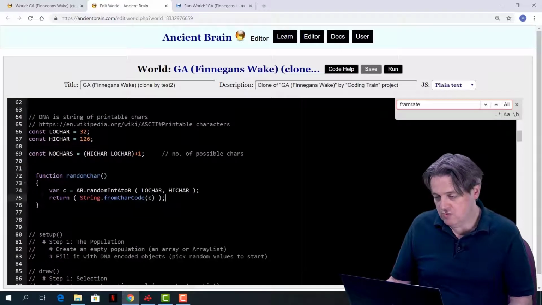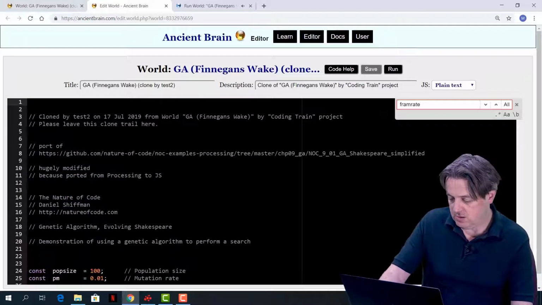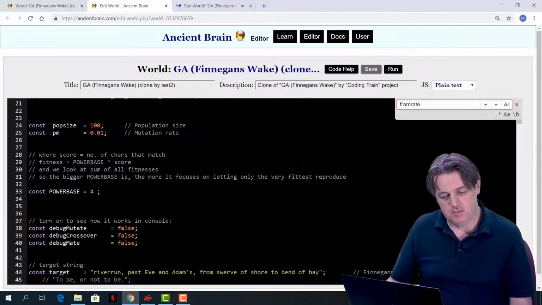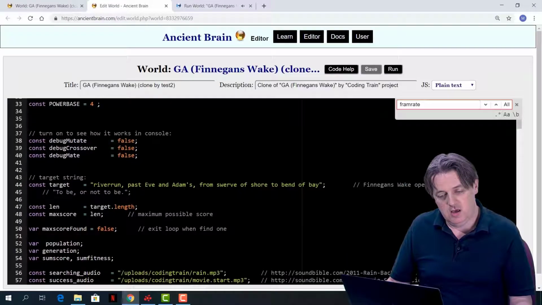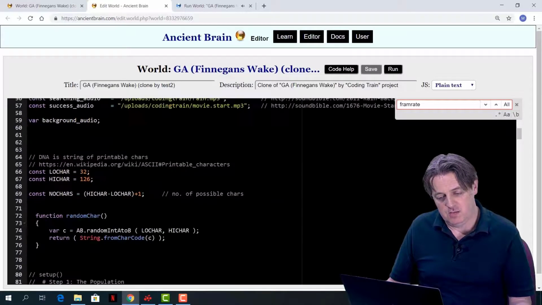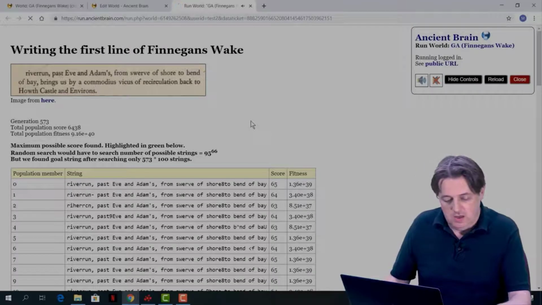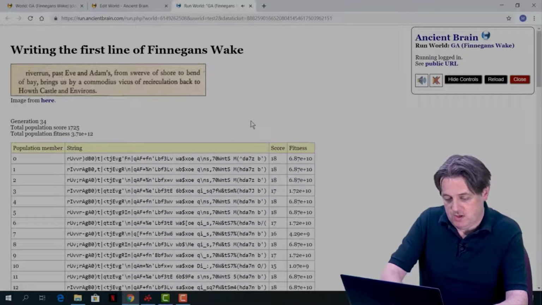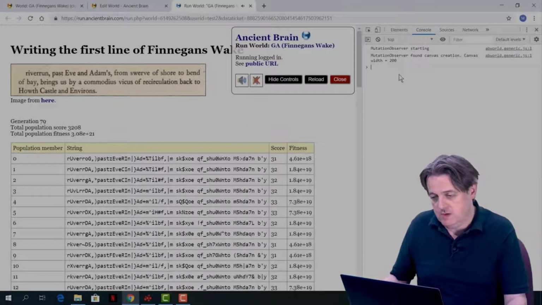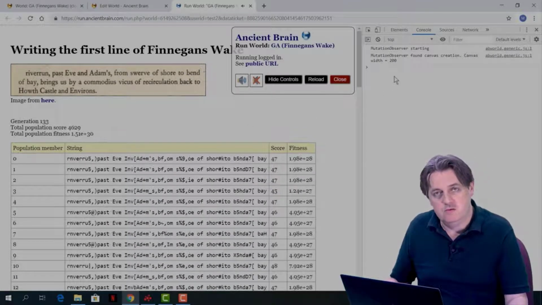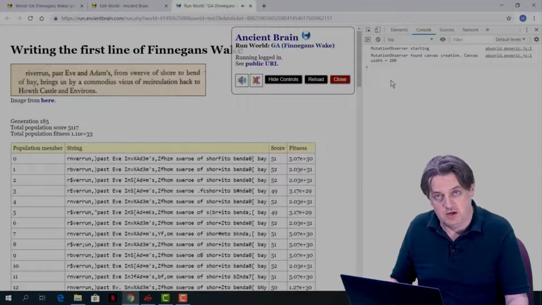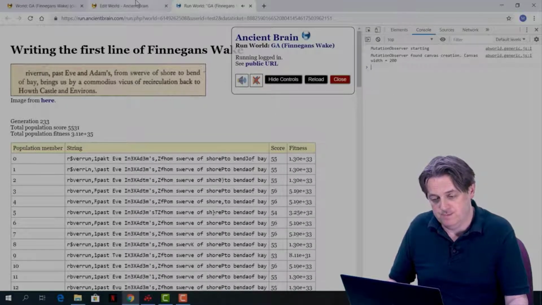You can also try your hand at some of the other constants up at the top and see what happens. But some of these things we'll have to wait for later when we examine the theory behind them. Now, if I run this and open up the console, at the moment you'll see that there's no debug information, in fact, going on in the console.